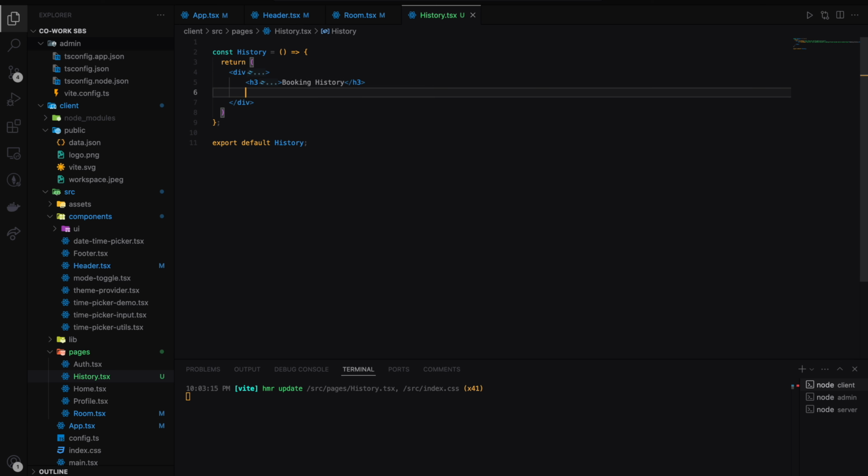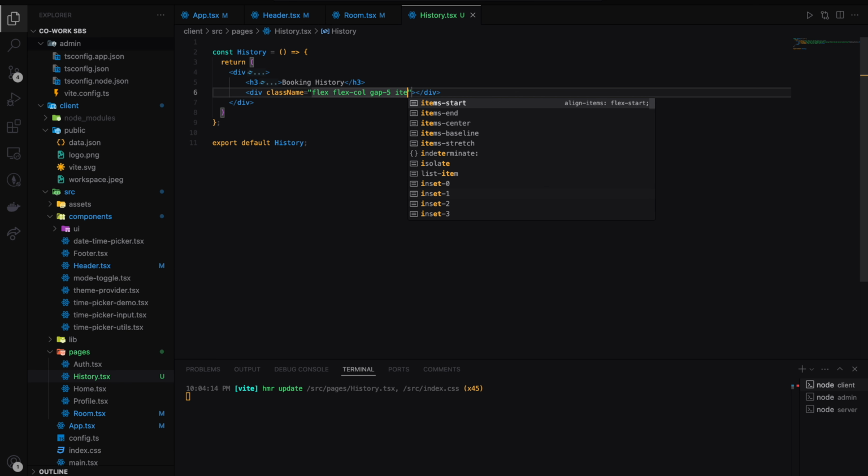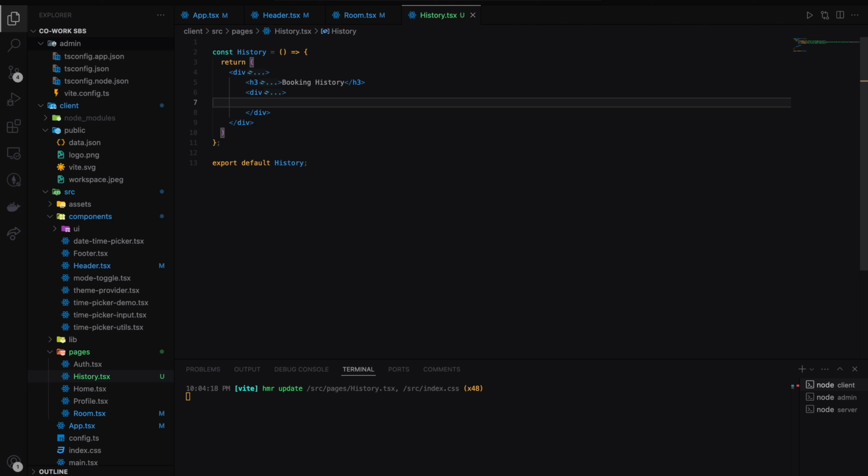So for that, let's create a div first, and the class name is going to be flex, flex-col, and the gap is going to be about 5. And after that, we also need the items to the center. And then we need all the data.